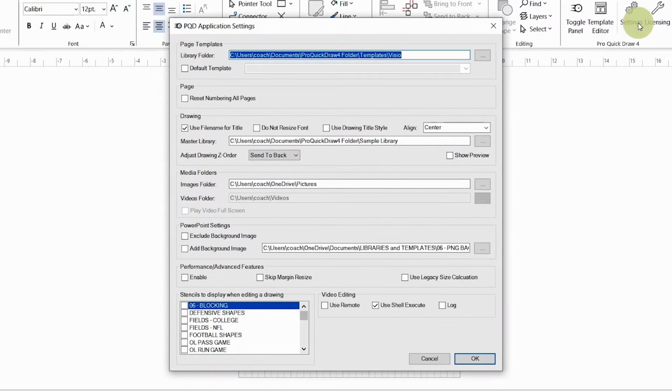Once you have activated, open up your settings. The first section is your page template library folder. Wherever this folder is linked to, that's where your templates live. So when you first install Pro Quick Draw, it's going to be in the Documents, Pro Quick Draw 4, Templates, Visio. You can change the location of this folder if you have any custom templates. If you're using a team account and multiple coaches would like to use the same templates, it's just a matter of saving the folder and then linking it by clicking the 3 dots on the right.